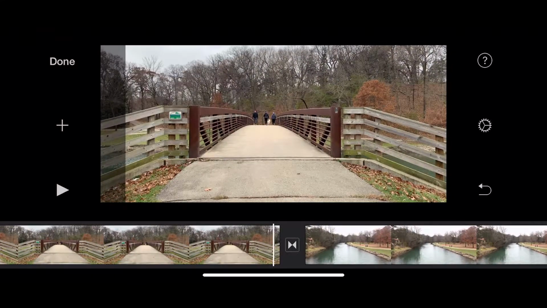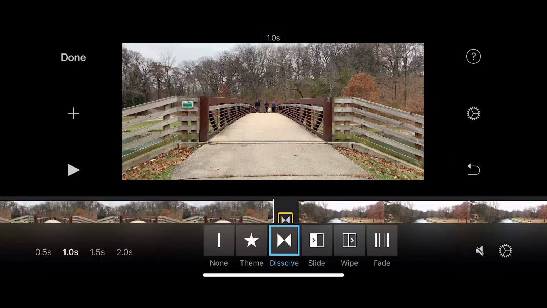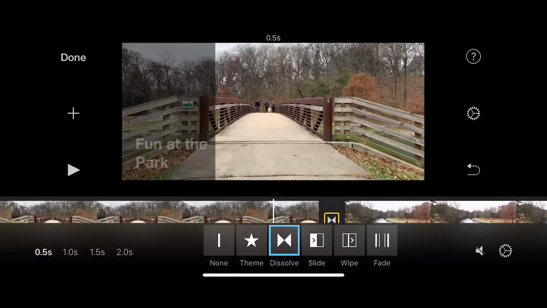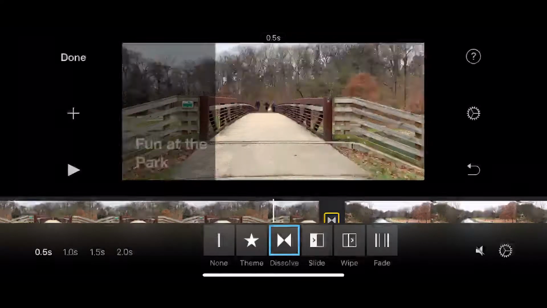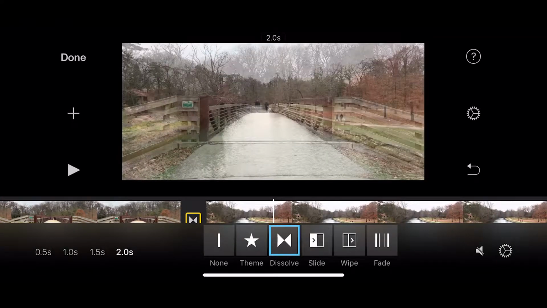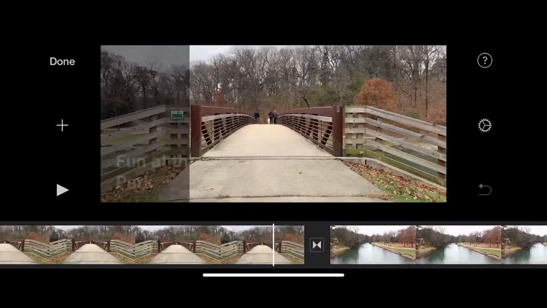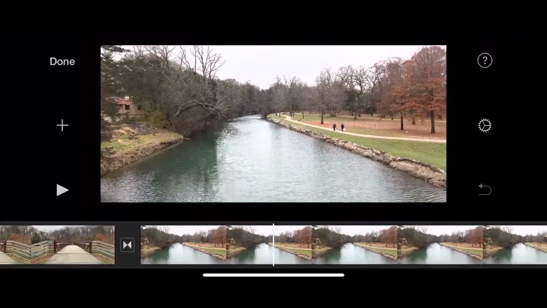Next, let's go over to the transition. You'll see there's a transition in between both clips. If you just click on that, you can actually change the transition. You can have no transition, but we are gonna stick with the dissolve. And you can see in the also bottom left, you can change how long you want the dissolve to be. I'd like it 2 seconds long, so I'm gonna click the 2 seconds. Now we're gonna click the preview screen to get us out of the settings. And there we go, now we have a 2 second long transition.